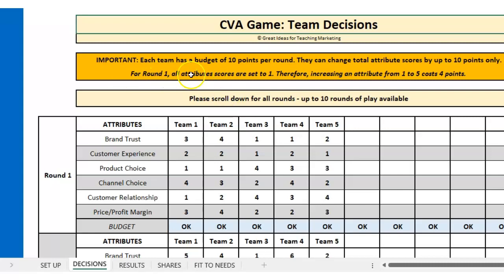And important, each team has a budget of 10 points per round. For round 1, all attributes are set to 1. So before this, everything is going to be 1. So this team here, by going to 3 points, have spent 2 points of their budget. By going to 2, they've spent another point. So they've actually spent 10 points. If we go too many, you'll get this sign over, which means they're over budget.